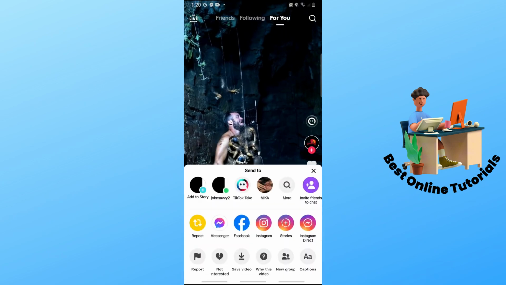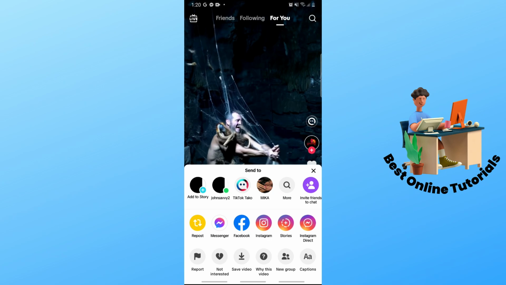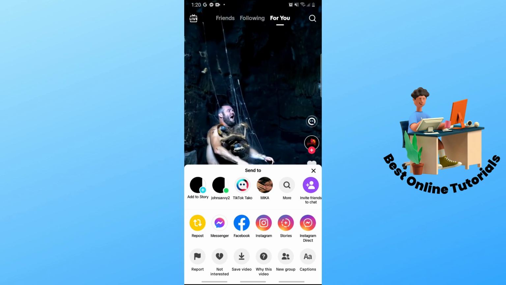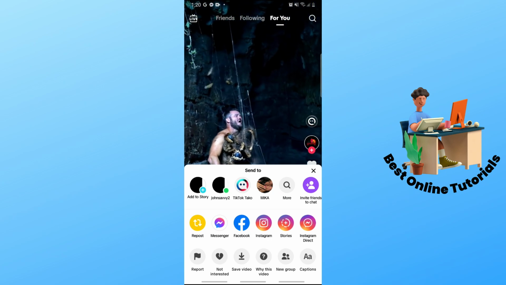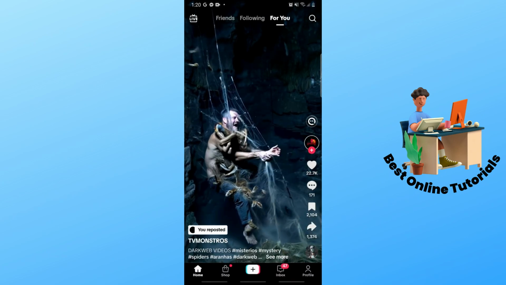Tap on it. And now from here, a pop-up will show up and you should be able to see here the repost icon on the left side of the screen, the yellow one. So tap on that. And from here, as you can see, just simply tap on OK and you'll be able to repost it.